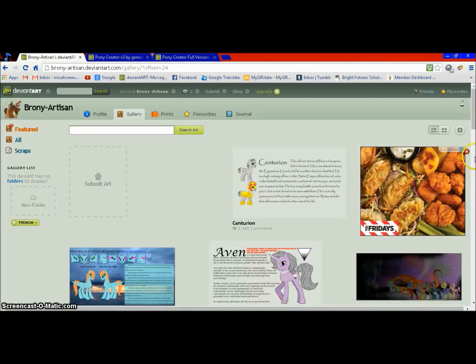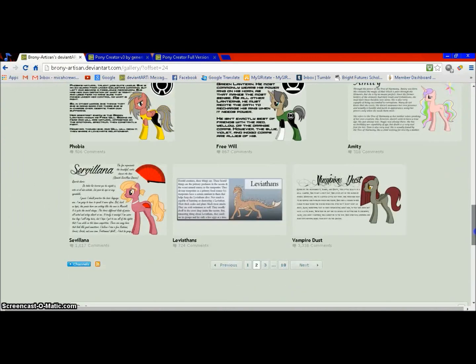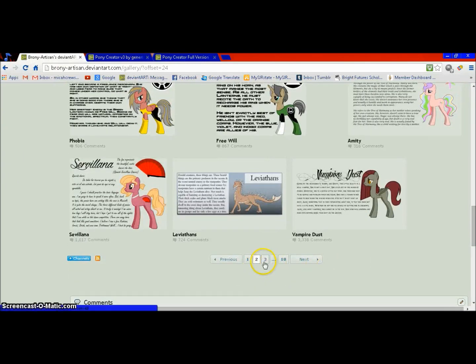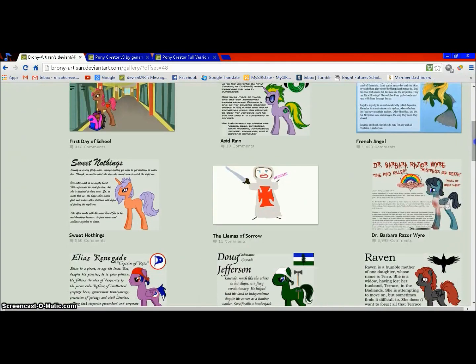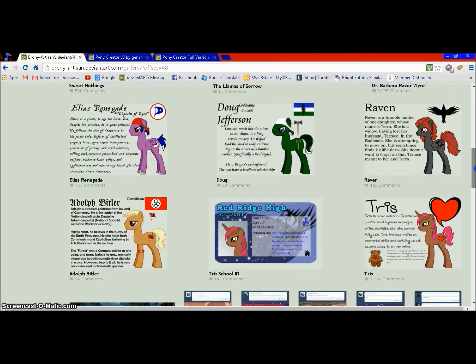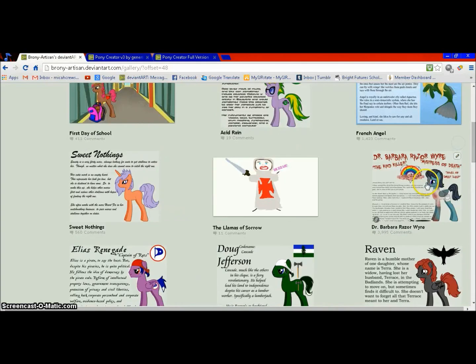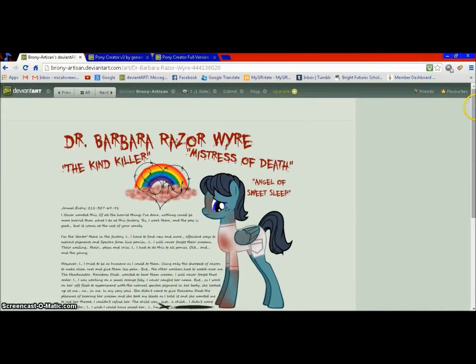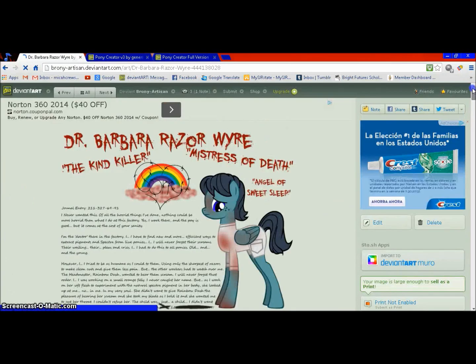Also, something else when you're designing a character, have a topic when it comes to them. Don't just make them and not have personality. As you can see with a lot of my OCs, I usually put off to the side something about them. Let's take this one, for example. Dr. Barbara Razor Wire.